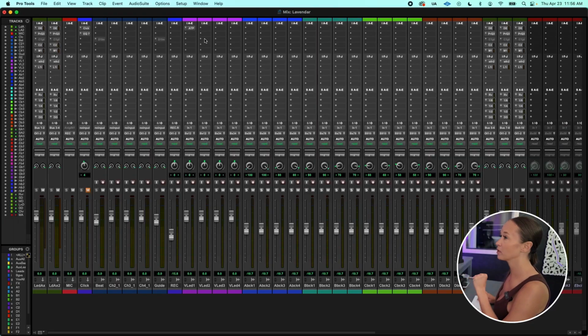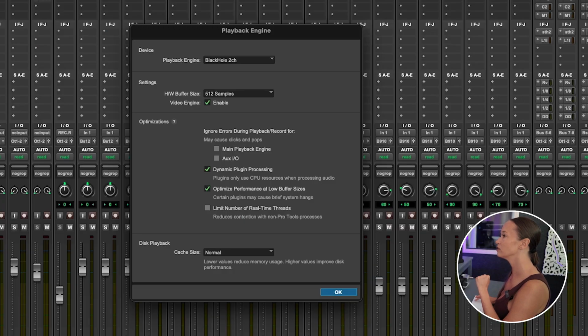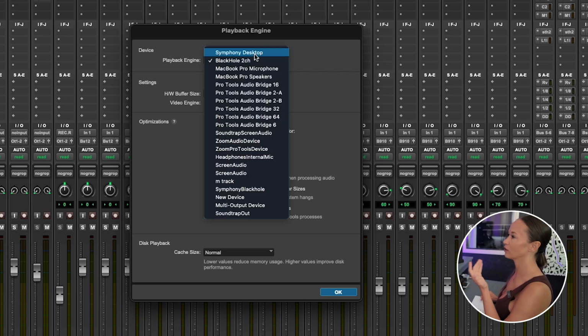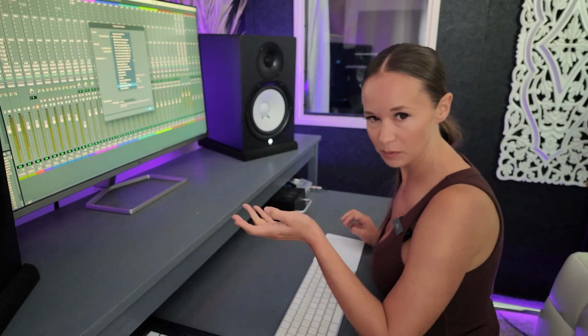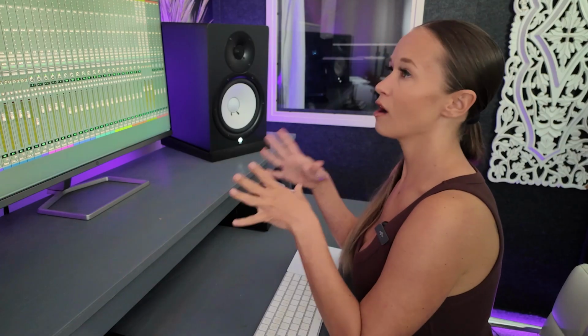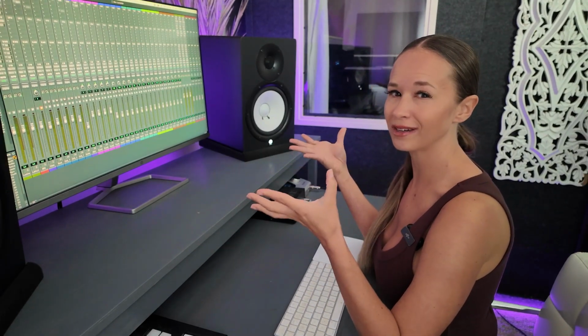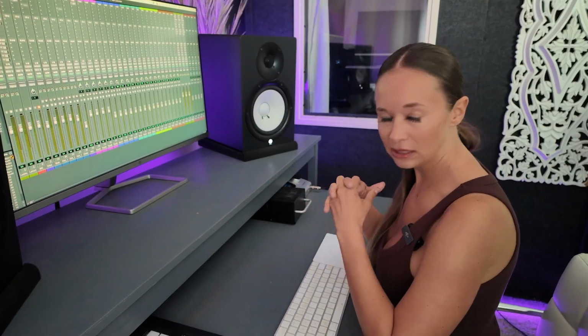Number one, check your playback engine and make sure it's set correctly. We'll go to Setup, Playback Engine, and right here under your device settings, make sure it's set to your interface. If you are using a USB mic, you'd set it to that, whatever your correct audio device is. More often than you'd think, Pro Tools does select the wrong audio device for you. Anytime you've had a Zoom call or you use some kind of audio app that may have dictated your audio settings, Pro Tools picks up the last setting. So you'll need to manually reset it, and this happens kind of often.